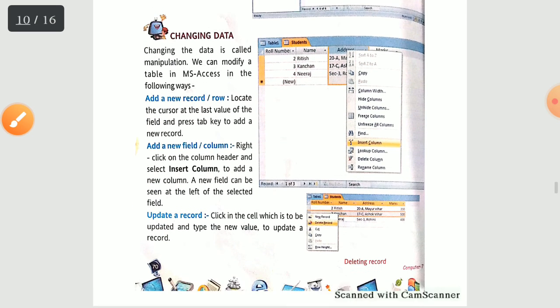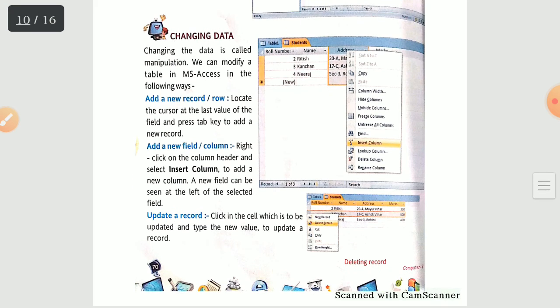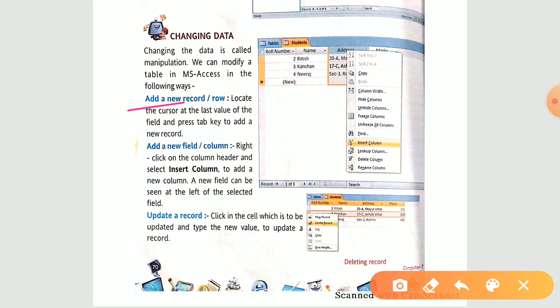Next is changing data. Now you have already entered your data. Now let's see how we are going to change that data. That means how we are going to add a new record or a new row, how we are going to add a new field or new column, how we are going to update a record, and deletion as well. So we are going to study them one by one.